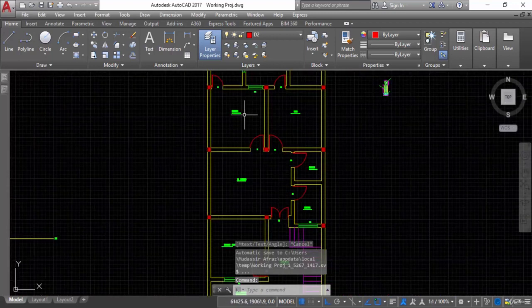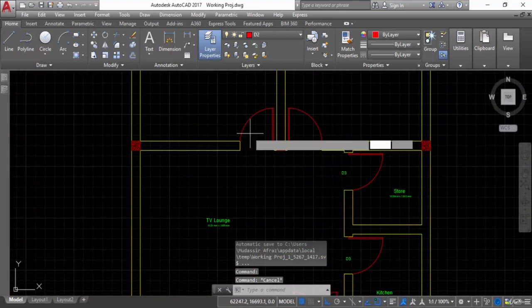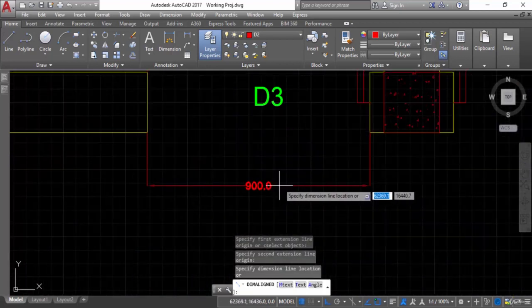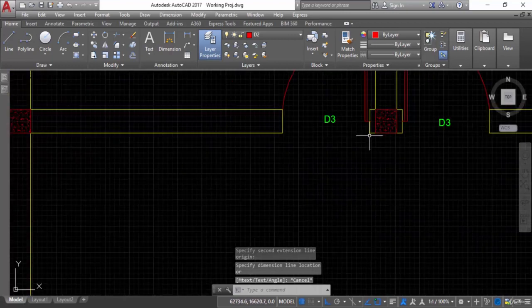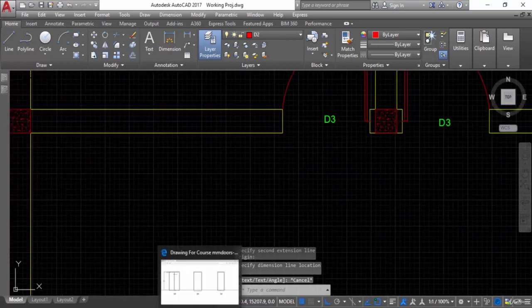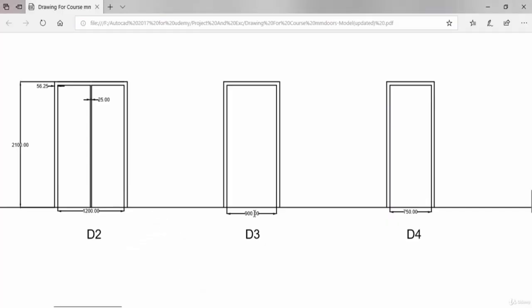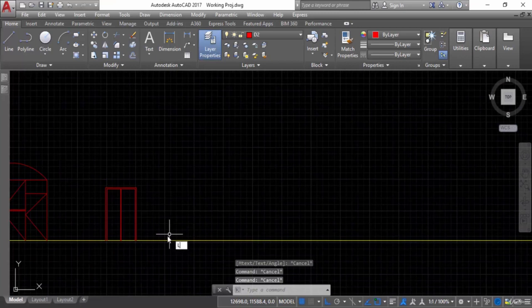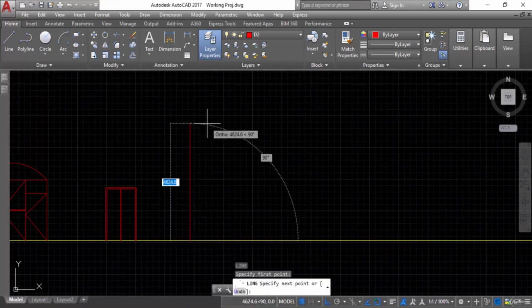Okay, now D3, what is the size of D3? You can check from here as well. Okay, so the size is 900 millimeter without the door frame, so you can check from here as well, 900 millimeter, and the door frame width is 56.25 millimeter and the height is 2100 millimeter. So I will go here and I will start from here. Okay, and I want to put L enter, height 2100 millimeter, enter.